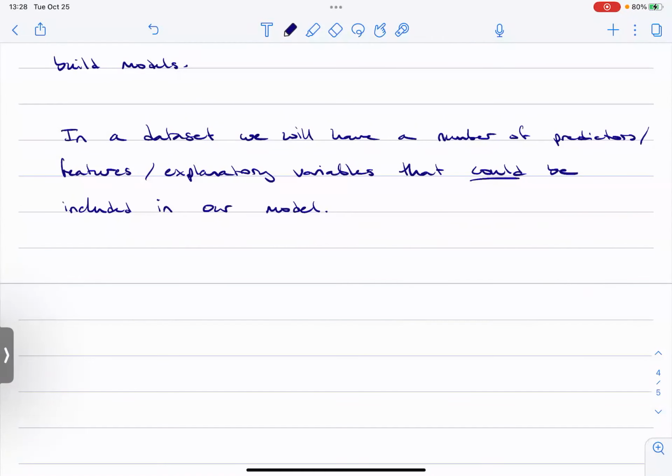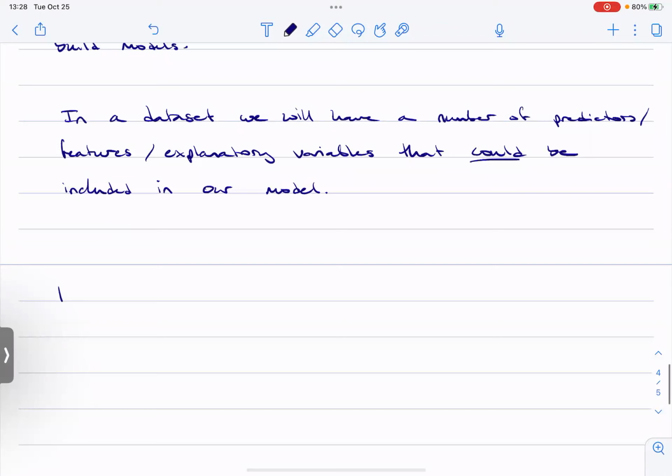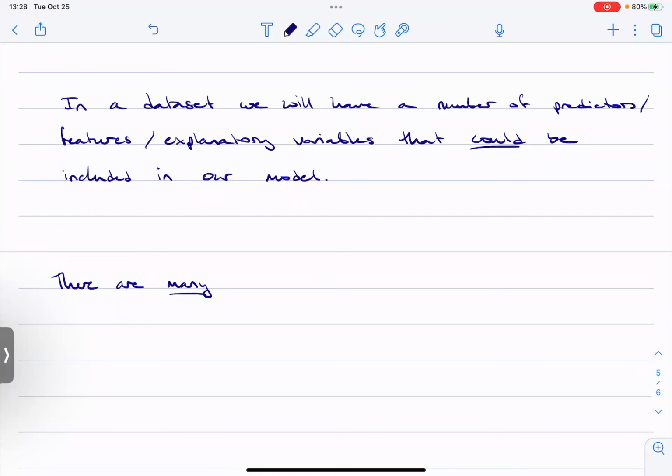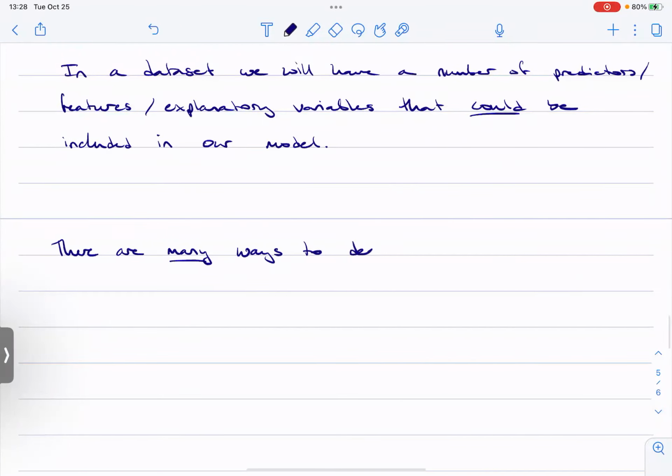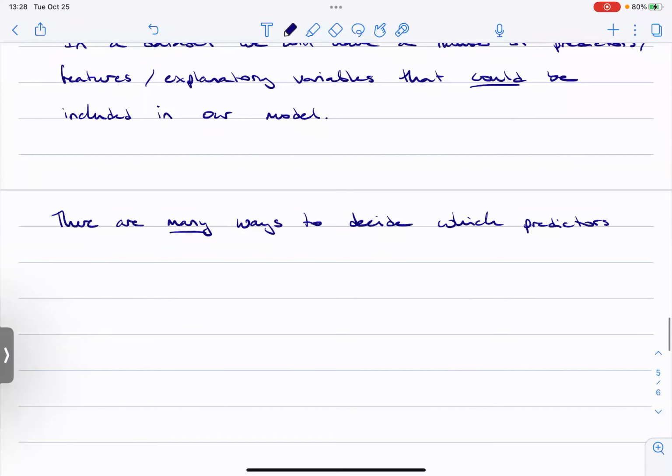I'll start this on a fresh page here, but there are many ways to decide which predictors should be in our model. I'll talk about the key ones here, but there are many ways to decide which predictors should be in our model.